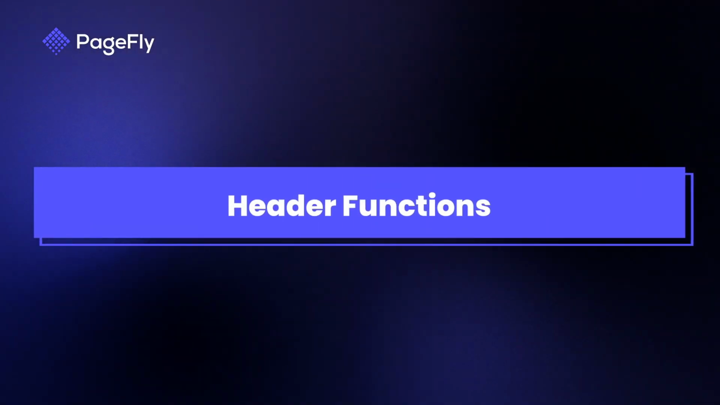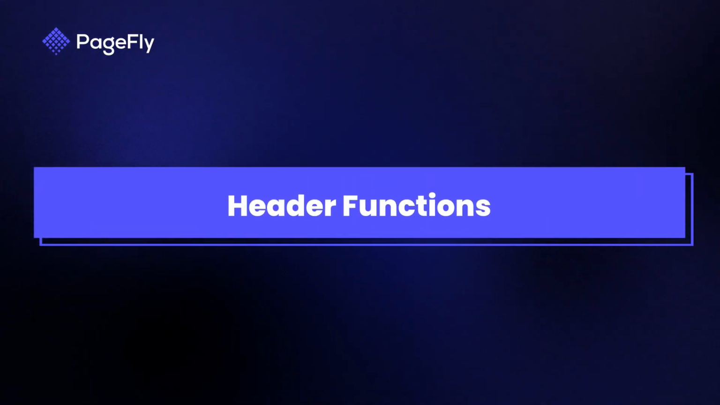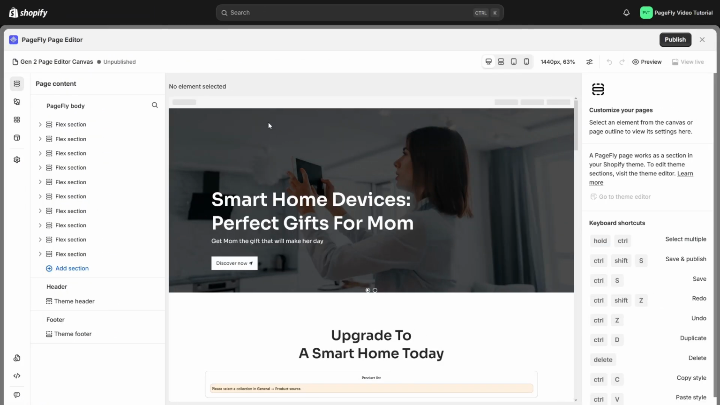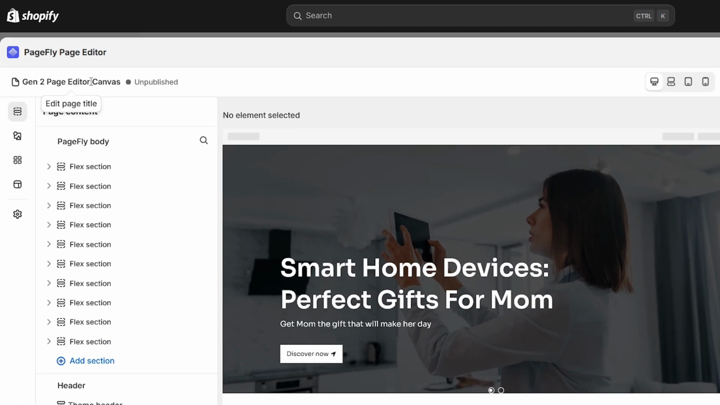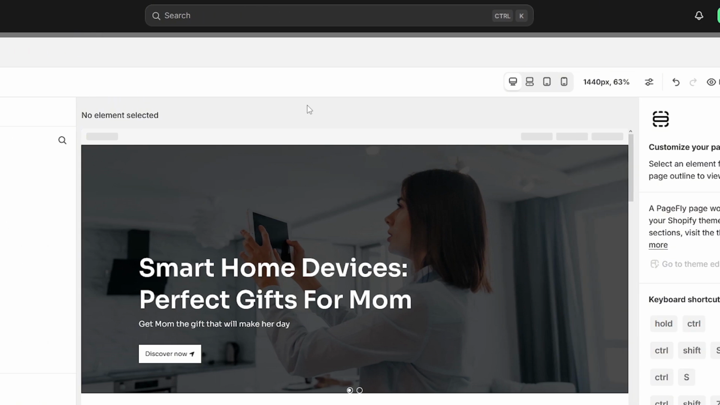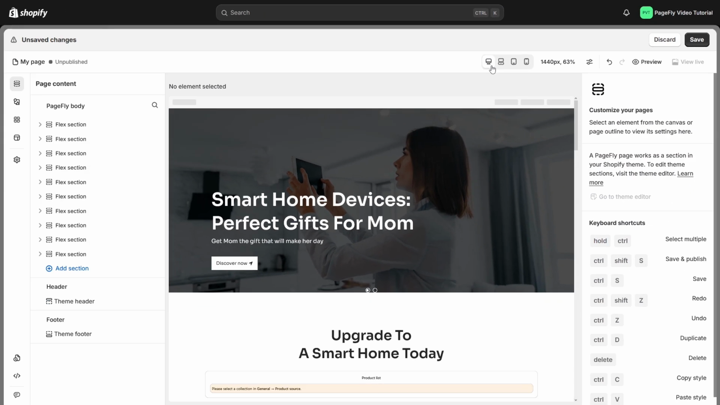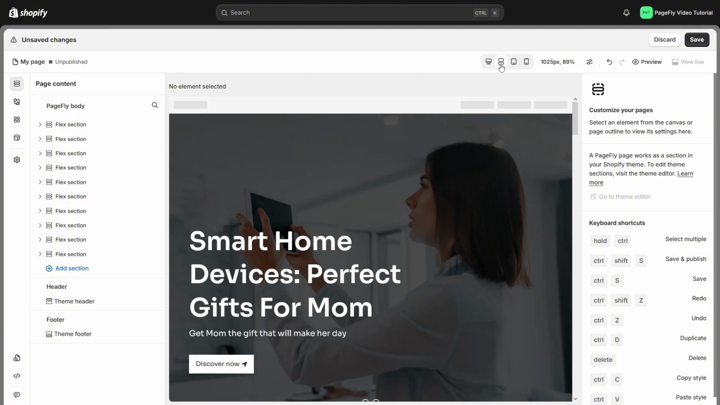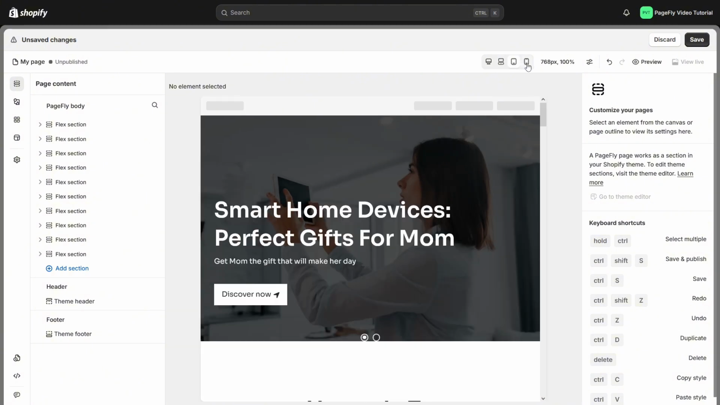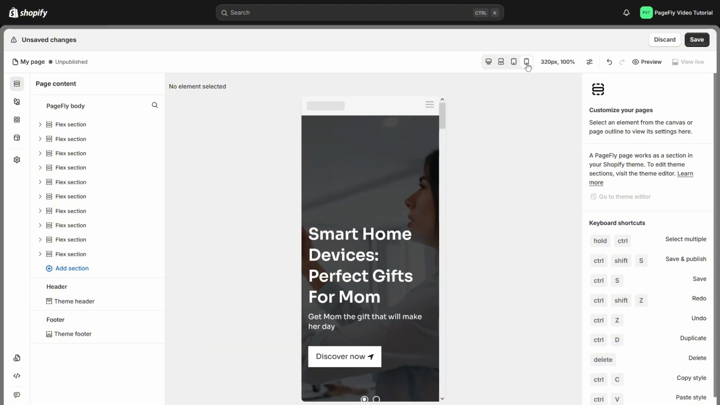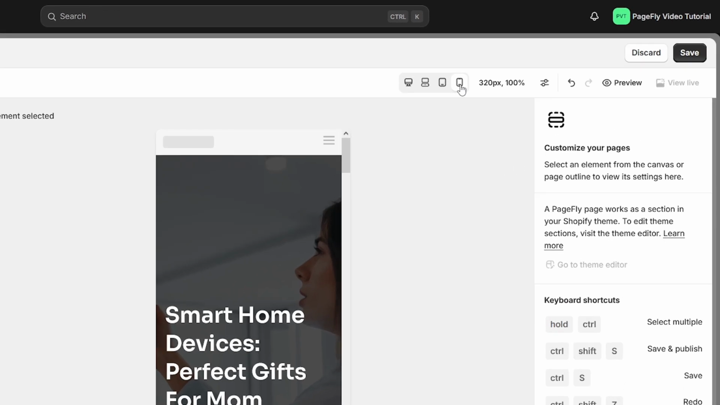Next, we'll delve into the header settings of the PageFly page. The header includes several key functions. Edit page title. Click the field on the left to change the title. Switch device view mode. Easily switch between desktop, laptop, tablet, and mobile views to see how your page looks on different screens. Canvas size. Adjust the canvas size to match your design preferences for all devices.